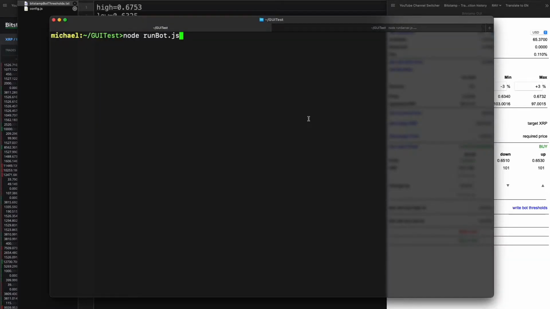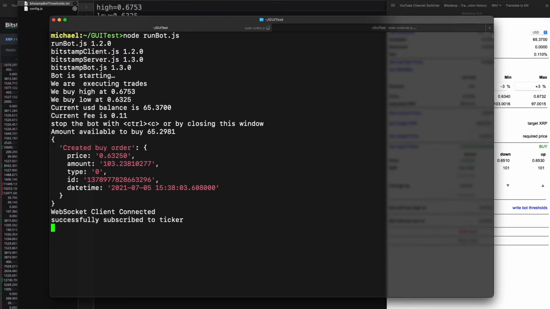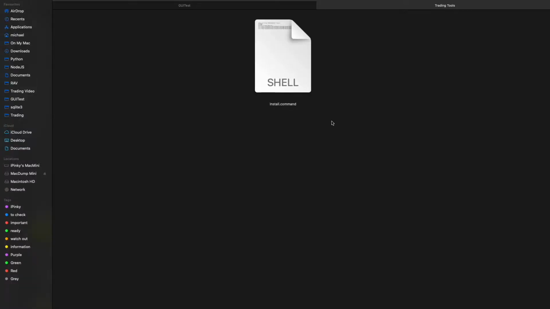Now let's see how the bot works. I basically go to the directory where I have everything installed, and I run the bot, node run bot.js. You need to have a NodeJS installation. In the documentation for the tool you will have a link to download either the required files manually, or you download one file only, which is double clickable, and it will install the tool and all required files. It's really cool. So let's take a look at the installation.